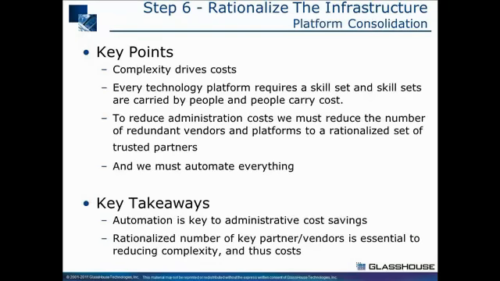So let's have a look at the key points here. Complexity drives costs.